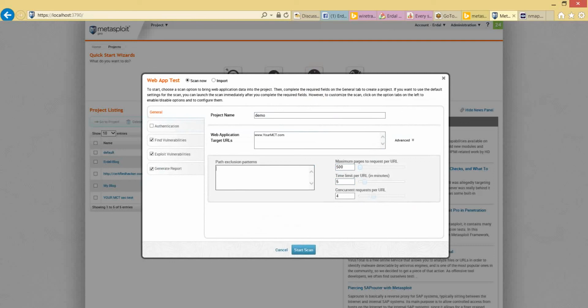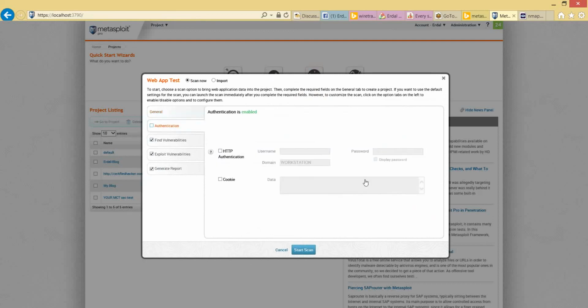You can set maximum pages, requests per URL, and a time limit. You can select any kind of authentication with the username Erdal and a possible password. You don't have to specify the domain. Use cookies so it can get some cookie data.